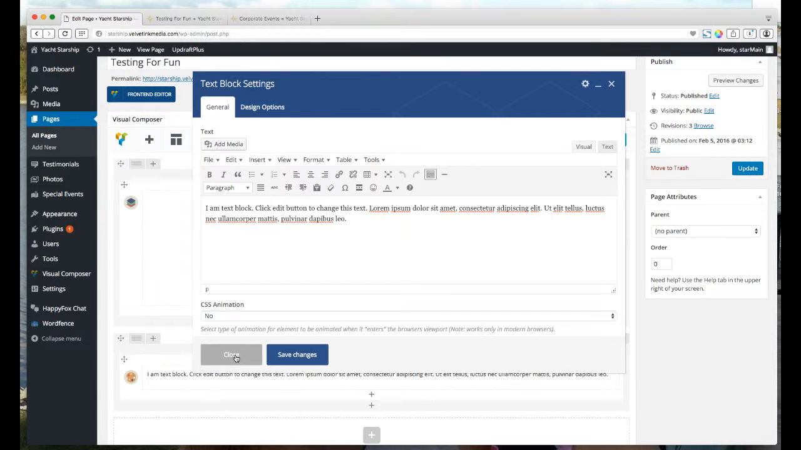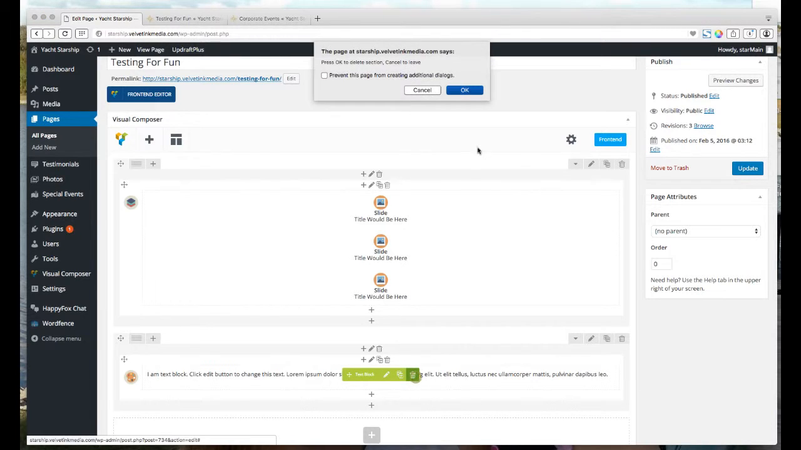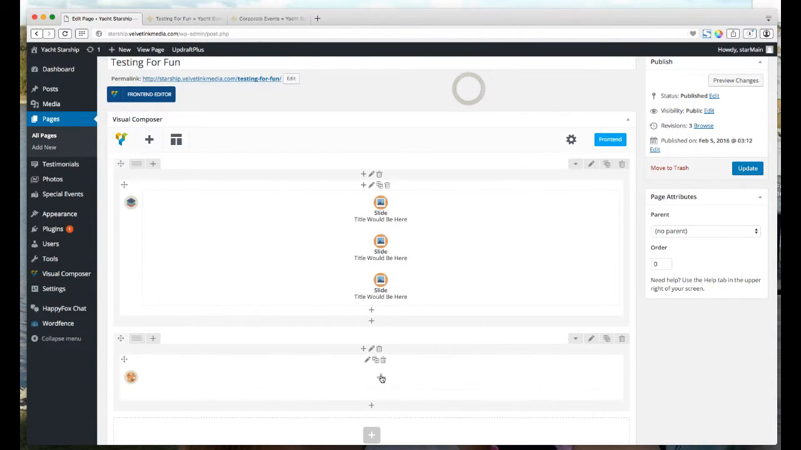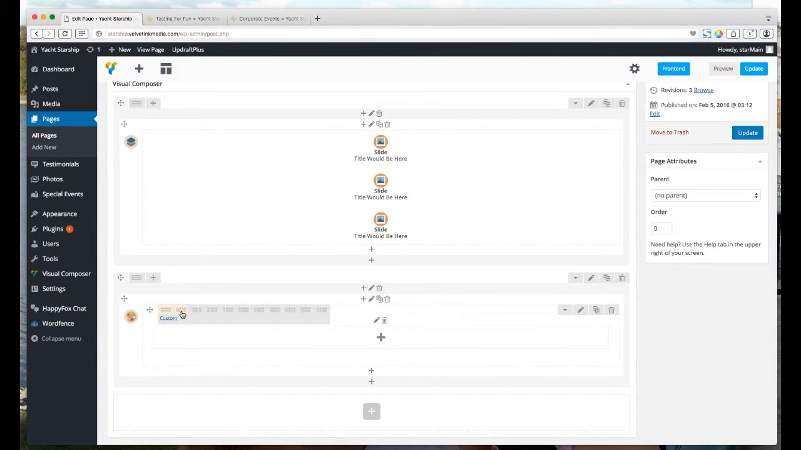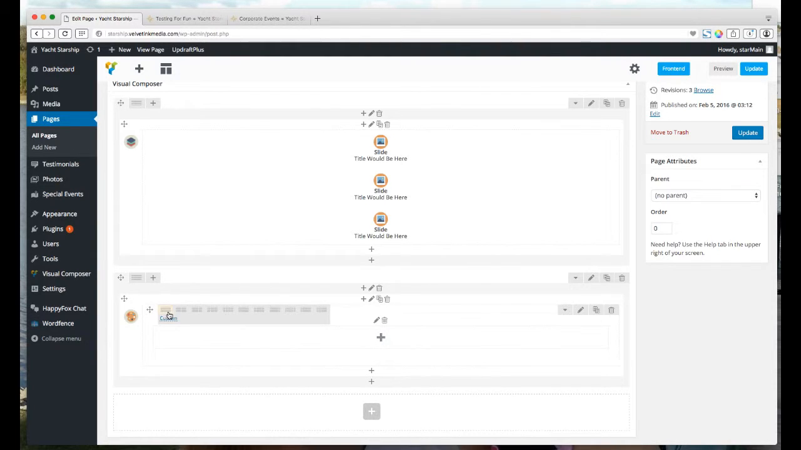Actually, let me undo that. Let me do this instead. Let me add a row. And then what I want to do is column. So I wanted to show you column. So right now we can do a full width column, or we can actually split it up.